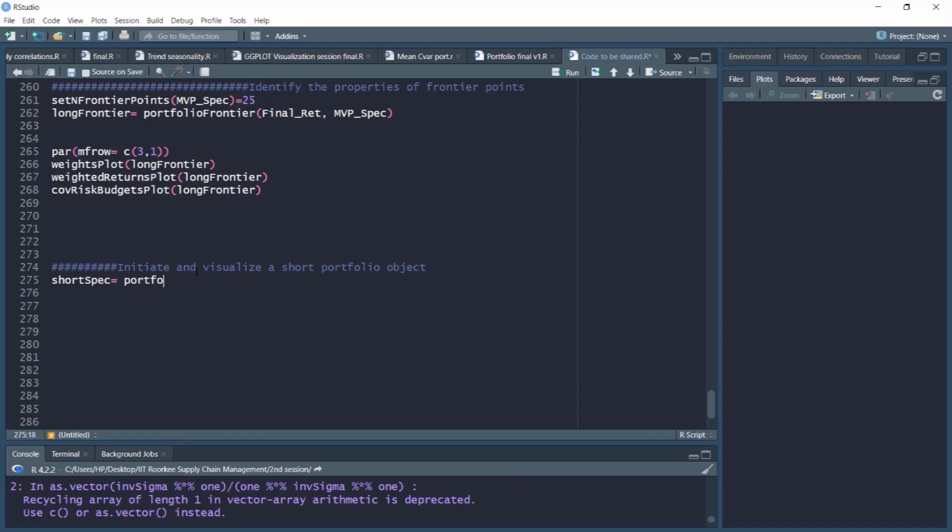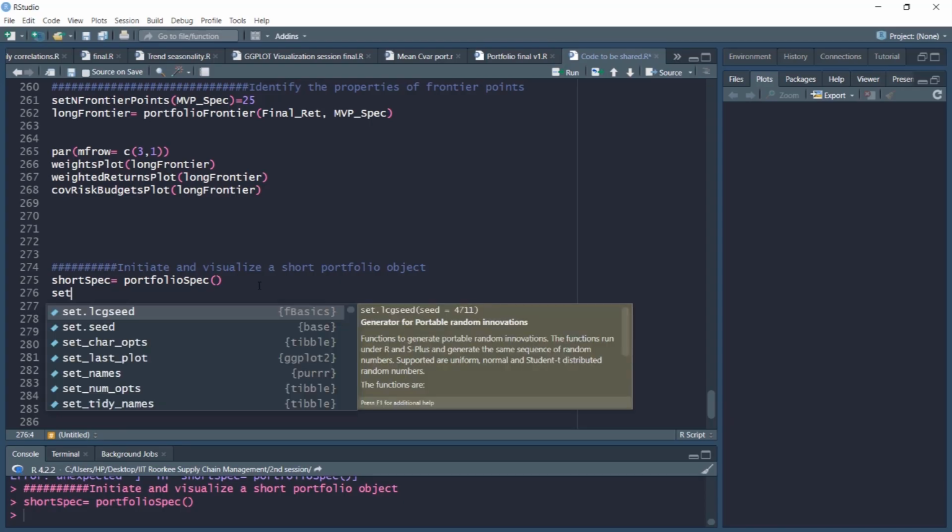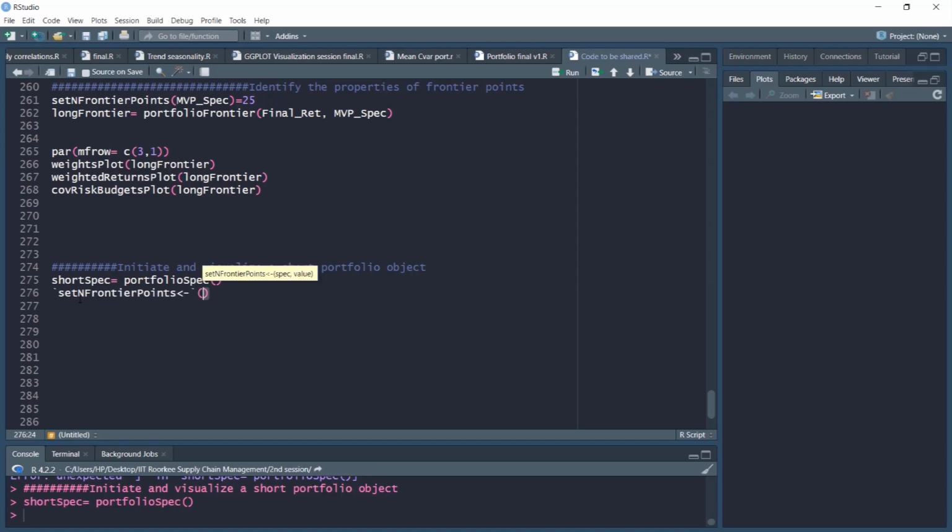Again, we'll use our portfolio spec command to initiate the object. Once the object is initiated, let's assign some frontier points. So first we'll assign using this asset and frontier points command, as we did earlier. We'll simply put short spec and we'll start with 100 points first.